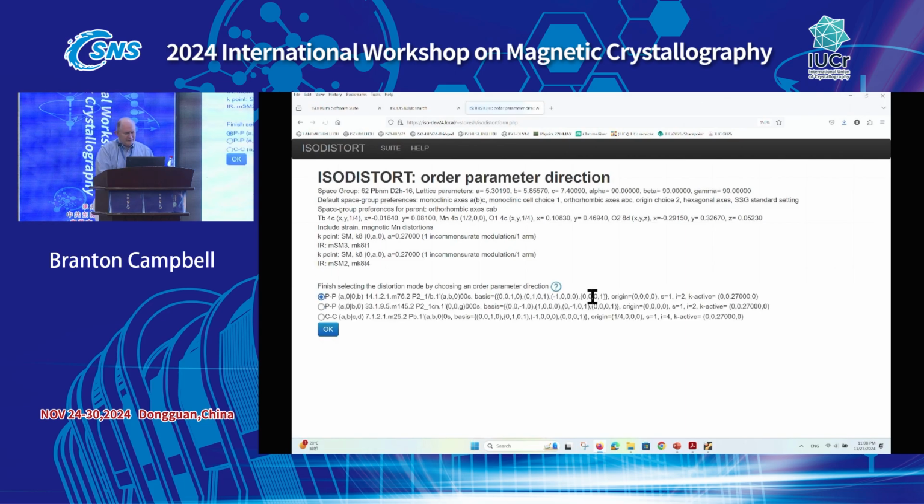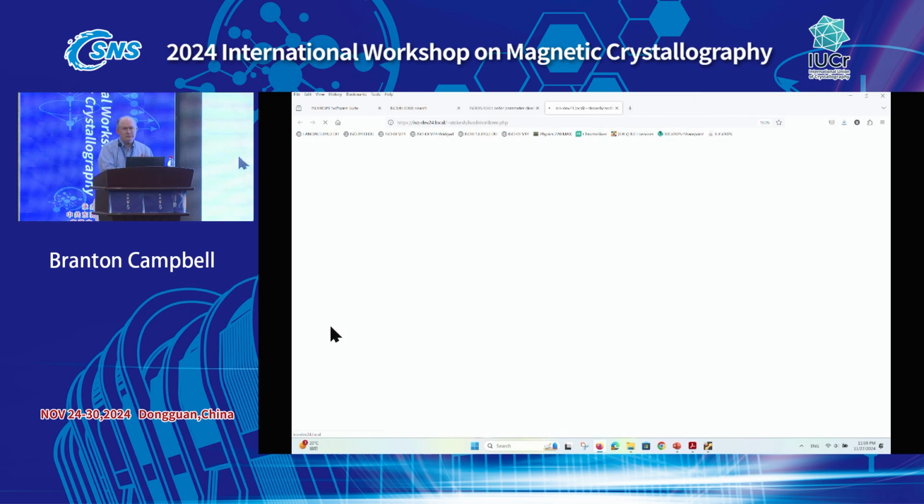Now I need a joint order parameter. And there we go. There are only three options. This is the interesting one that is observed in the published structure. These two are monoclinic. This one's actually orthorhombic because of the way the waves couple together. So I'll choose that one. So I'm essentially building a model.